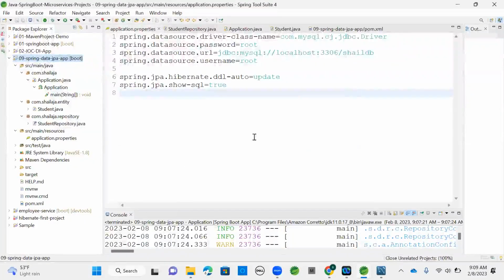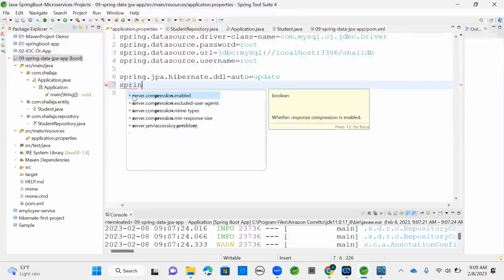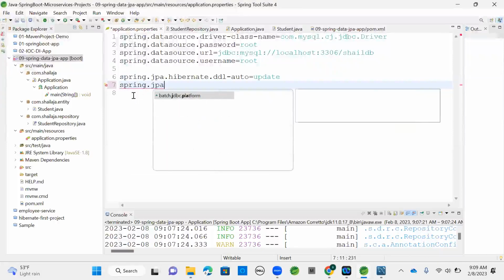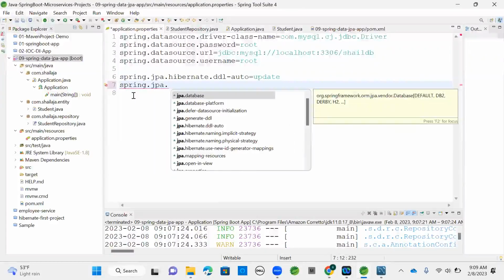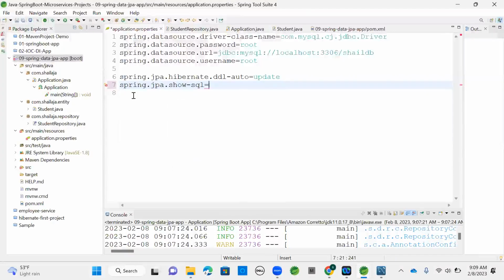It is not show-SQL, it is show_sql. Line number 7. Why are you writing everything? You just need to use control space. Can you remove that line completely? Line number 7. Yeah, now start typing spring.jpa. Spring.jpa dot show underscore. Yeah, show-SQL. It is coming as show-SQL here. Okay, give it as true.